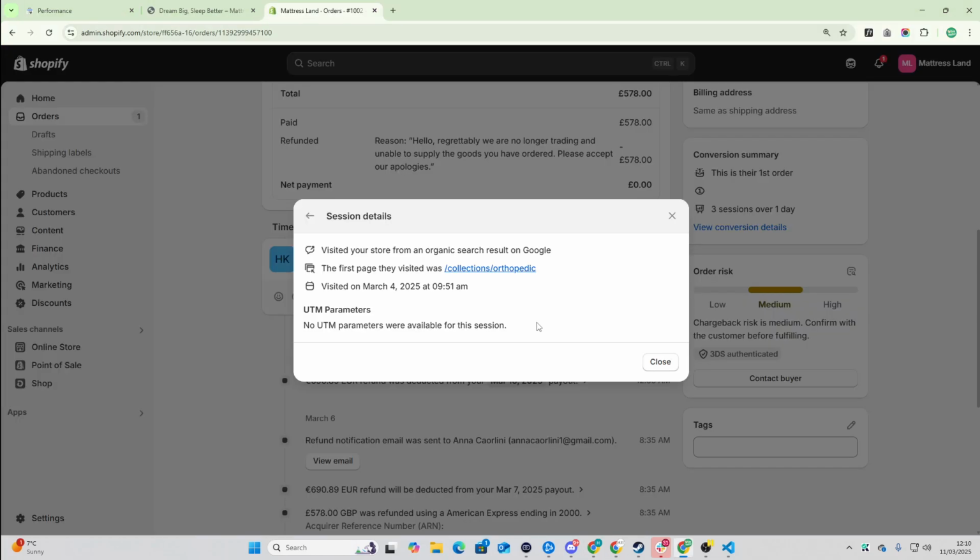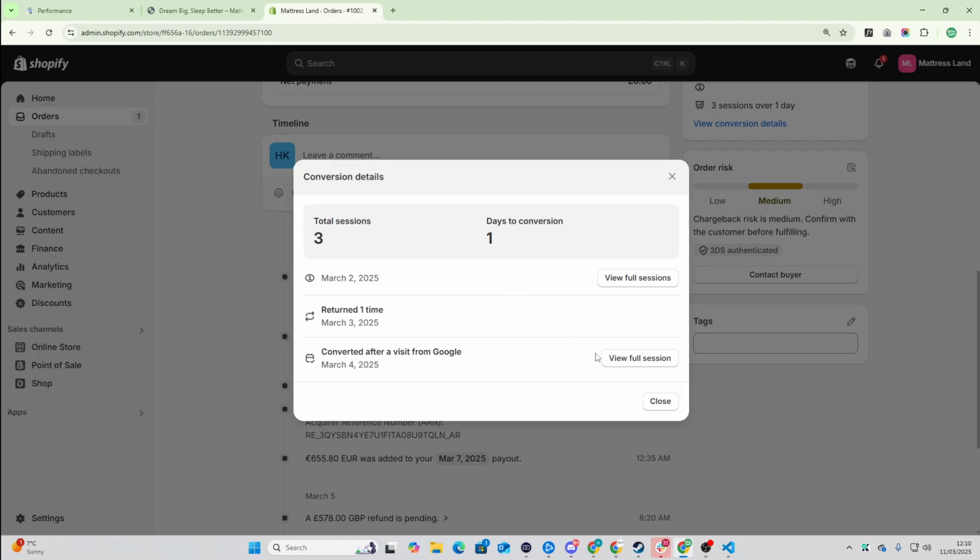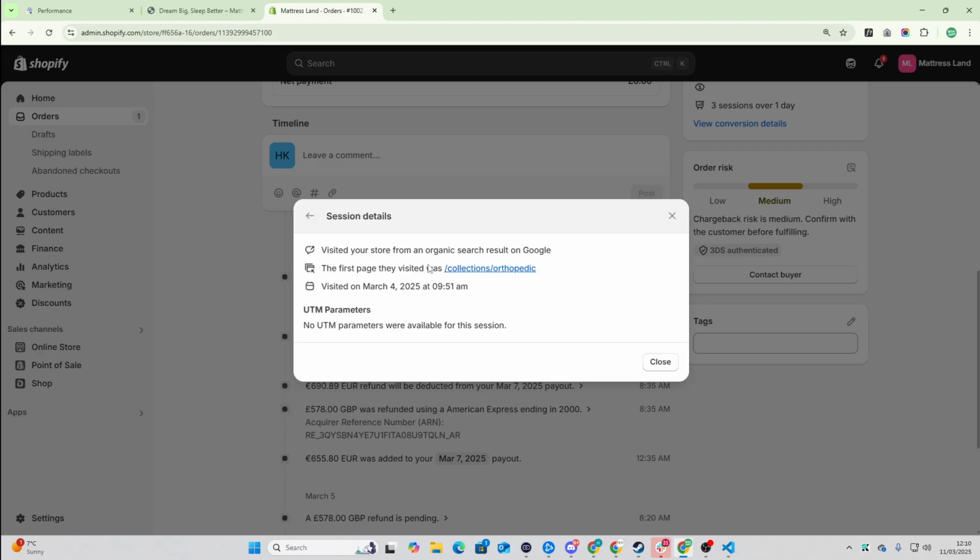Okay, so the first thing that you might ask yourselves is, is this making sales? So you can actually see here, it is, right? So the first page they visited was /collections/orthopedic. I want to remind you guys, there's no paid ads on this store at the moment.